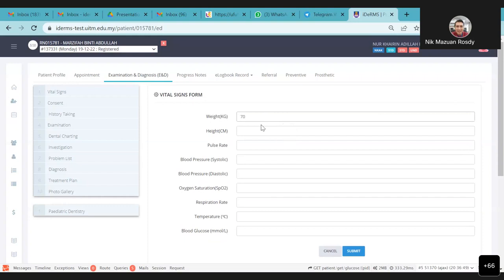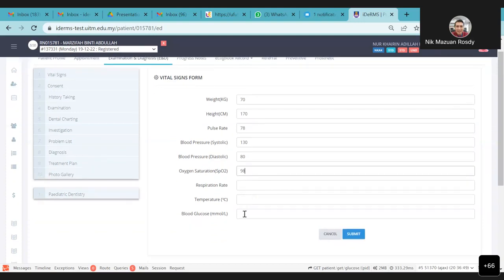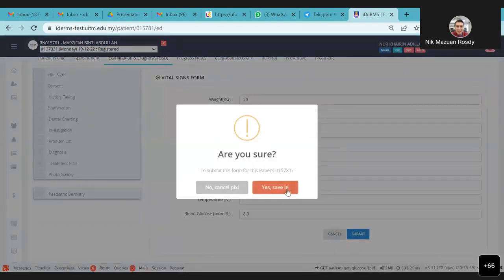Let's say the weight 70, height 170. Pulse rate, you can count on your own. You can put 78. Blood pressure, 130. Blood pressure diastolic is 80. Oxygen saturation, if you don't have, that's fine. If you have, you can put 98. Respiration rate, usually rare for us to put, then you don't have to put. Blood glucose, yes, we recommend you to do blood glucose for the new patients, perhaps. Let's say 8, and then you click submit. Yes, save it.